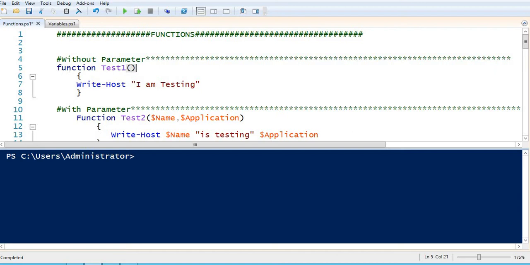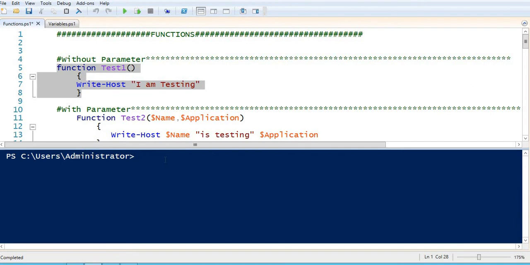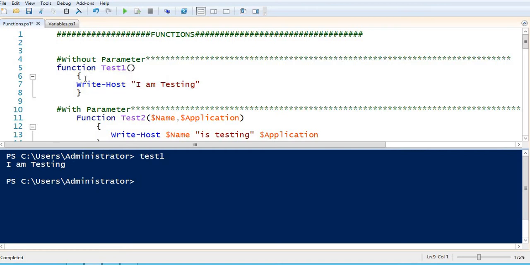Now this is my first function without parameters. How do you write a function? The function keyword, the function name, then the parenthesis and the curly braces, and here you write your script, whatever commands you need to write. This is the way we create functions. You just run this, and you have run this command. Now how do you call it? You just call it by the function name. PowerShell is not case sensitive, so I can call it directly like this, and if I press enter, you see "I am testing". This way you can call a simple function without parameters.